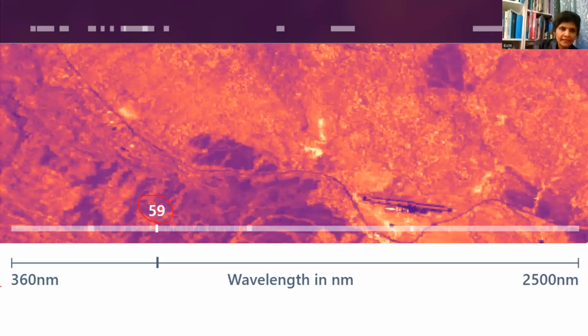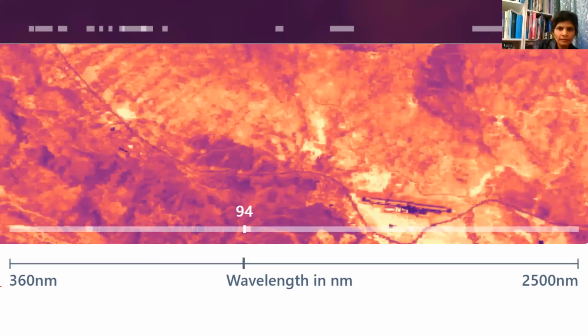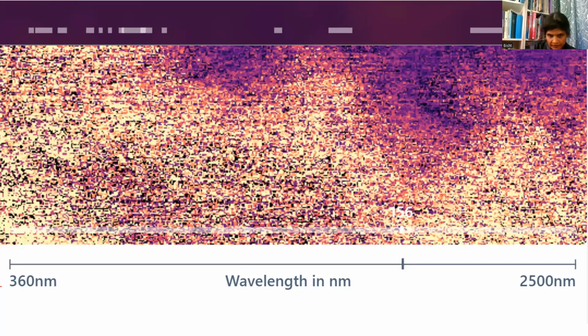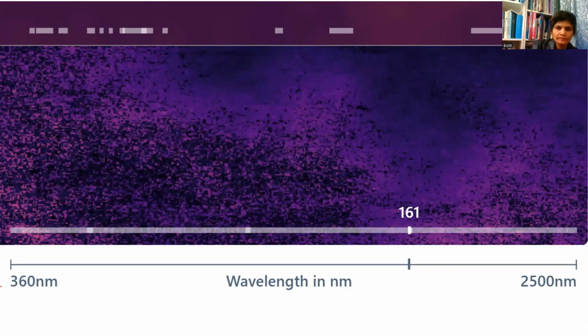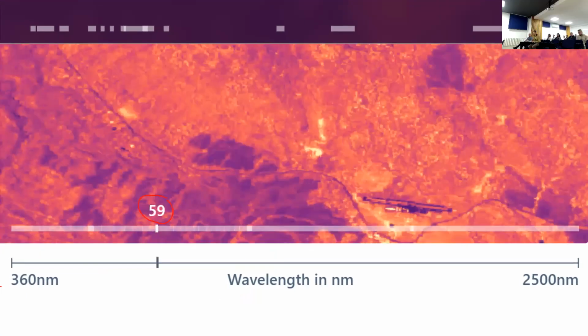Here it's at 59, 94. I can't see what it is, but it's a bit higher than that. 161. So again, this is how it looks at wavelengths of 59 nanometers, 69 and 161. You can see that the values differ.